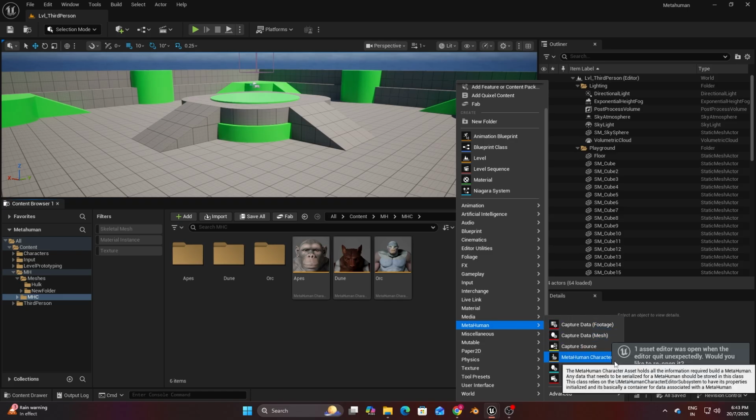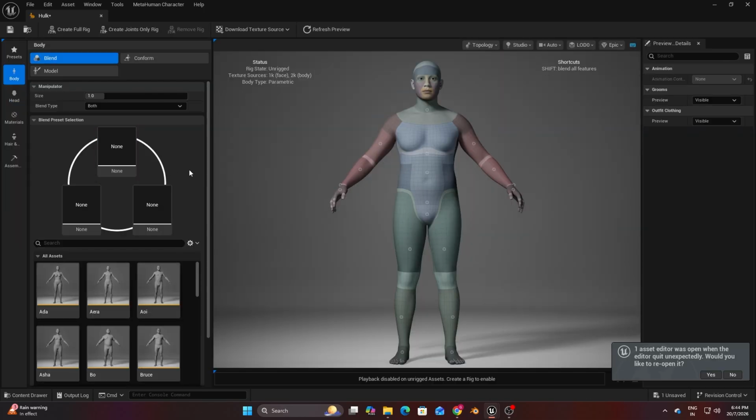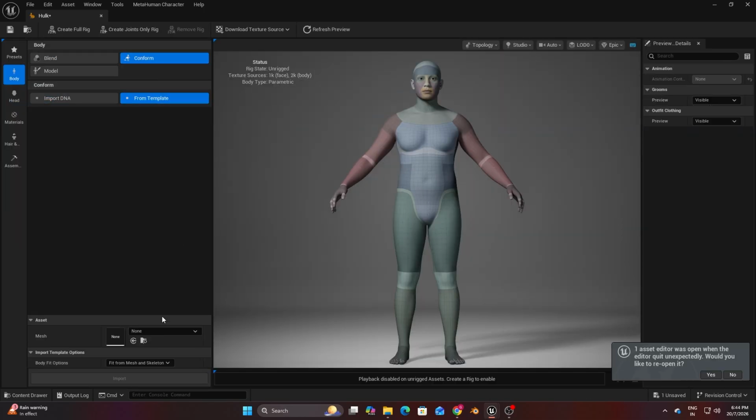Next, I went back to Unreal Engine 5.6 and created a new MetaHuman character. I named it Hulk. After creating the character, I opened the Body tab and clicked Conform. Under From Template, I selected Body Fit, then chose Fit from Mesh.